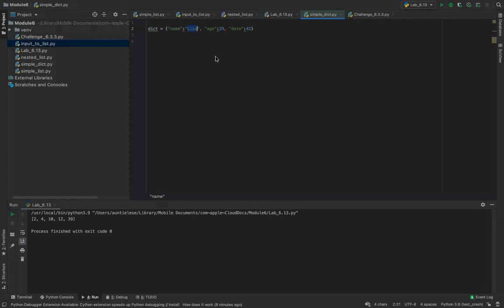Name is the key, Lisa is the value. Age is the key, 29 is the value. Date is the key, 42 is the value. So that's what I do. If I wanted to print the information in a dictionary, I could go print, and I would say dict of name, and it would give me the value.